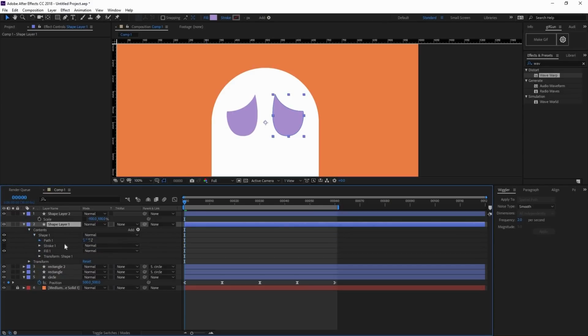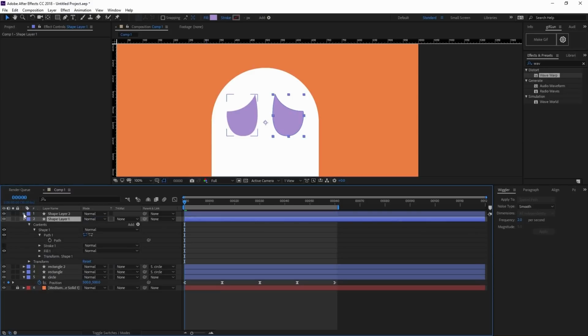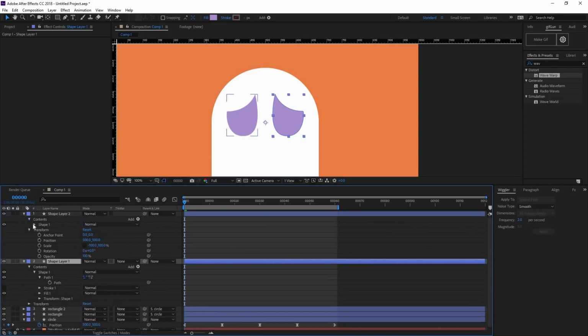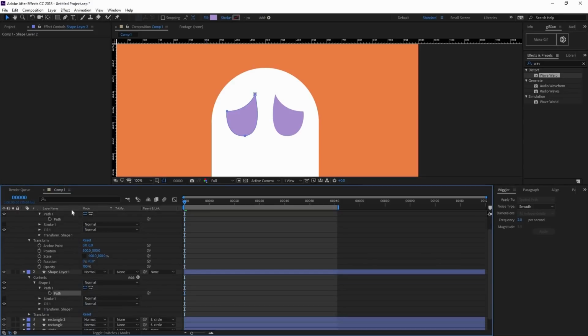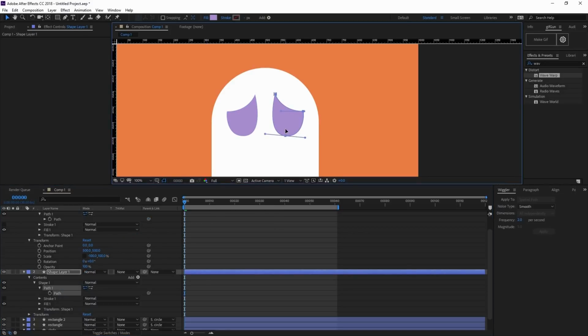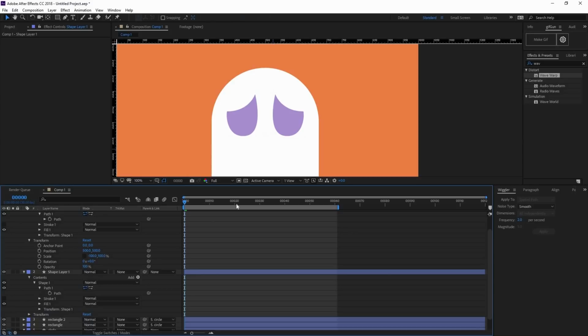Now I want to be able to move one path, and then the other moves as well. So what I'm going to do is open the contents, open the shape, and find the path. And I'm going to do the same for that shape layer number 2. And now on this shape layer number 2, I'm just going to parent my path to my other path. And now if I just move this, you can see on shape layer number 1 how the other one moves as well. So that's exactly what we want.